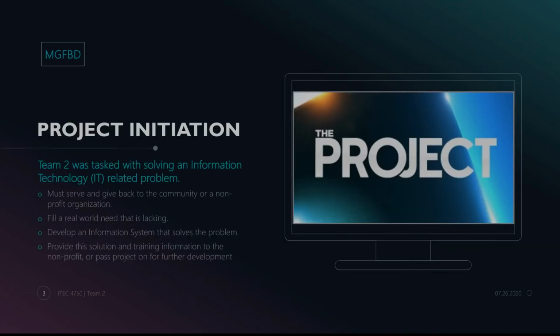This project was initiated with some very specific tasks that needed to be addressed. Ultimately, Team 2 was tasked with solving an information technology related problem that had to meet the following criteria. The project must serve and give back to the community or to a nonprofit organization. It had to fill a real world need that was lacking. This further required an information system to be developed to solve the problem. Finally, the project solution, along with training materials, must be provided to the nonprofit or have the ability to pass the project on for further development.